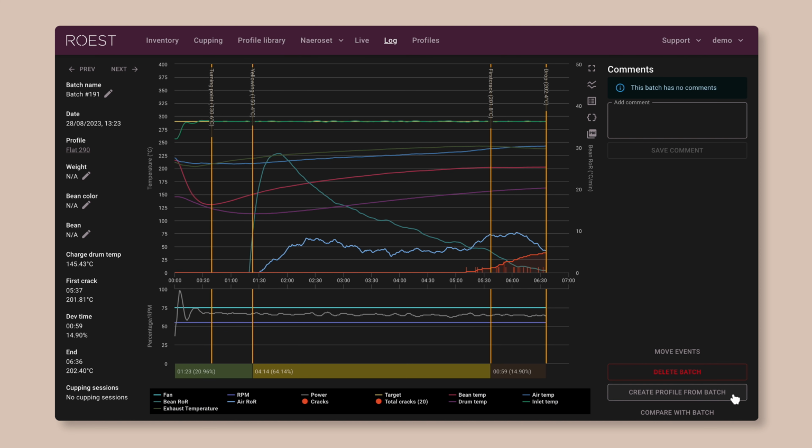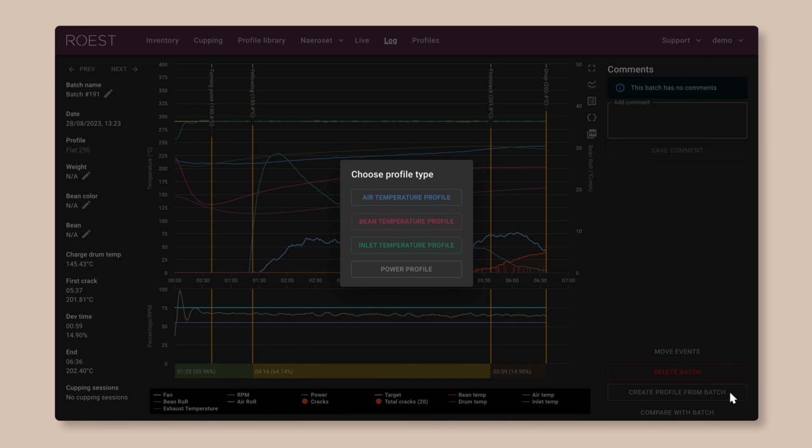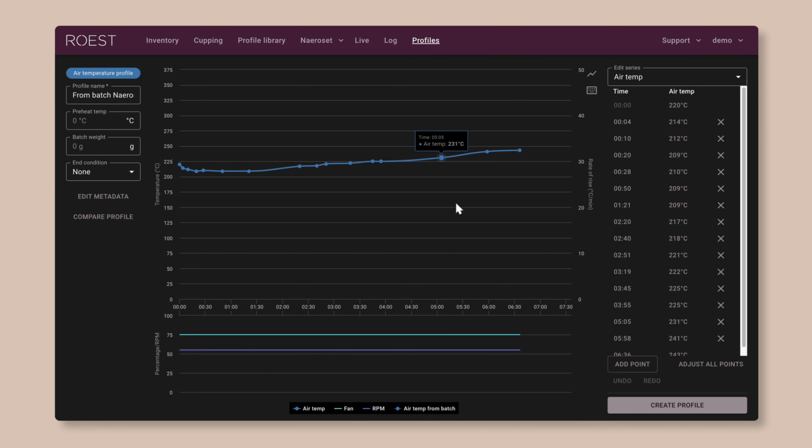But after that, you have create profile from batch. This can be really useful. If you did a manual roast and then you want to use that as a profile for future roasts, for example, you can click on it and it will give you the option to create a profile based on the roast that you just did. So if you choose air temperature, for example, it will create a new profile that follows the air temperature you recorded when you did this roast.